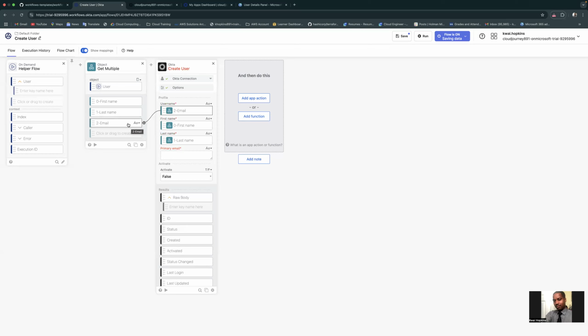So then we're going to click down here to the primary email. Usually in Okta, when you create a user, your username is in email format, and it's going to be the same as your primary email. So when you create it like that, you're going to automatically get your primary email already populated. So this is what we're going to do here.